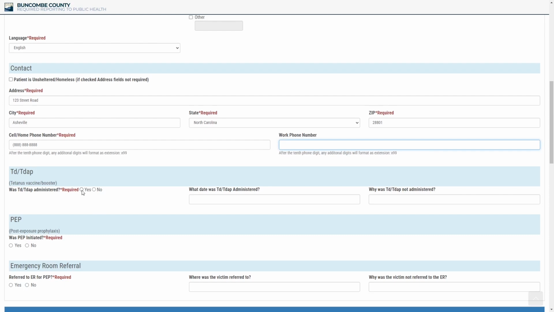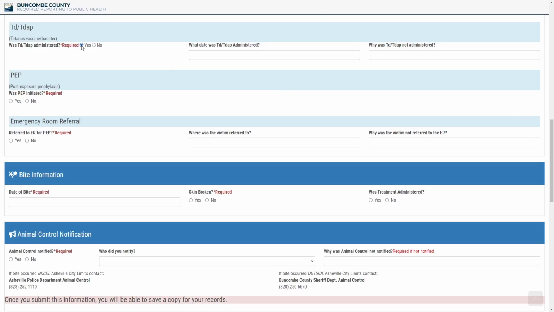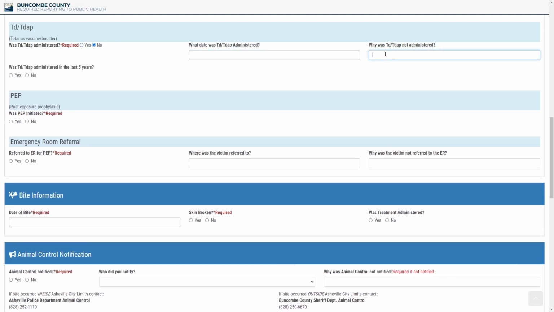The TD/TDAP section is for the tetanus vaccine information. It is important to note that the CDC recommends a tetanus booster within the last 5 years with any animal bite or deep scratch. This screen shows that the tetanus vaccine was administered and the date. If you click No to this question, another box will open underneath. This is asking if the Tdap vaccination was done in the last 5 years.